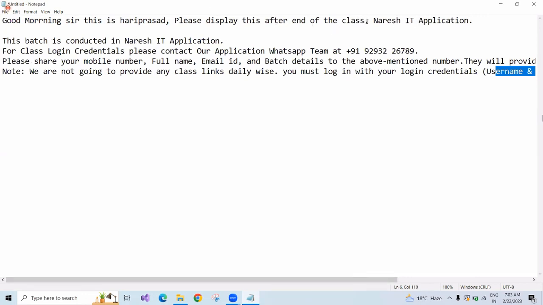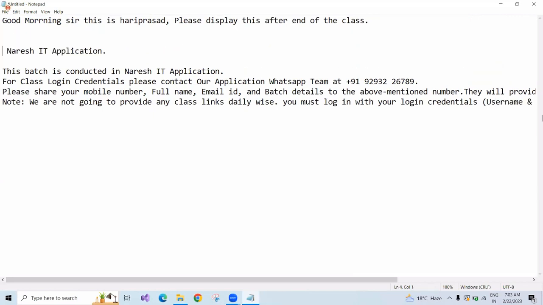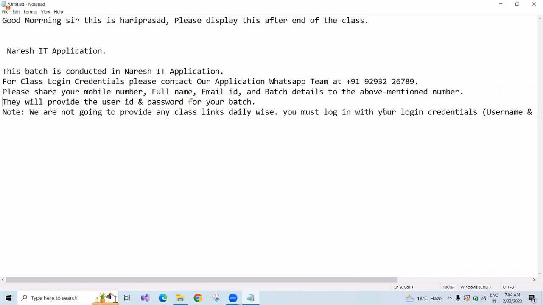This batch is conducted in the Nareshit application. For class login credentials, please contact our application WhatsApp team. You need to share your full name, email ID, and batch details to that WhatsApp number. They will provide you a user ID and password for your batch.